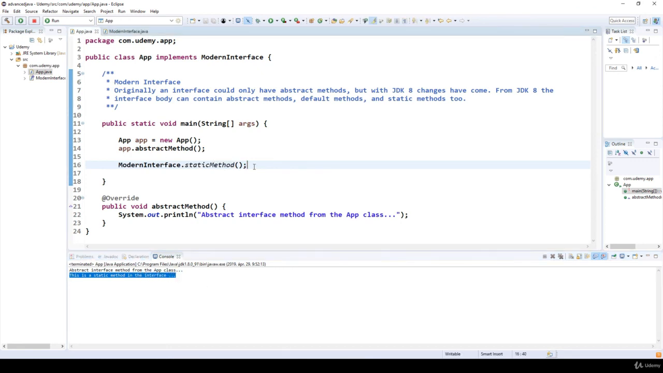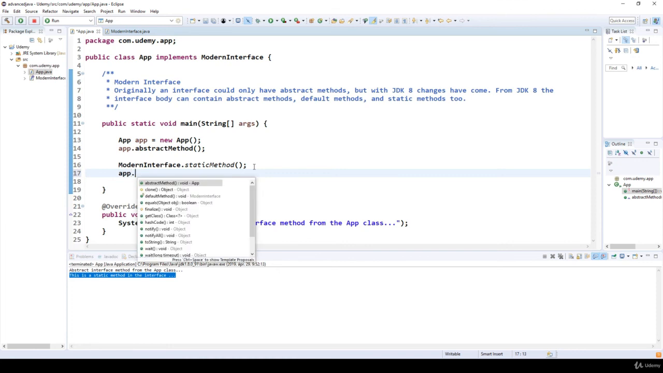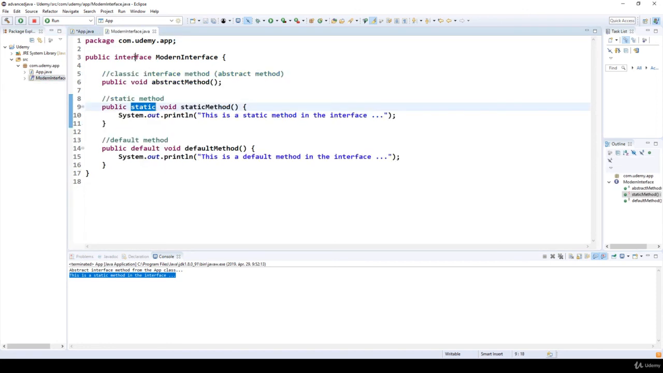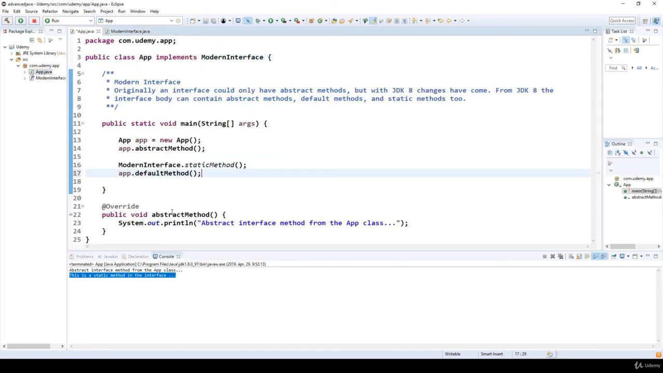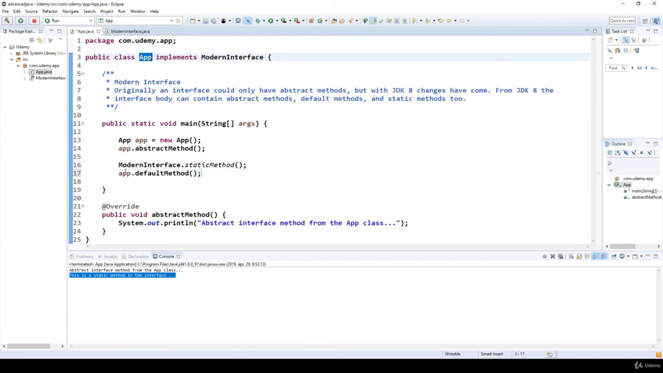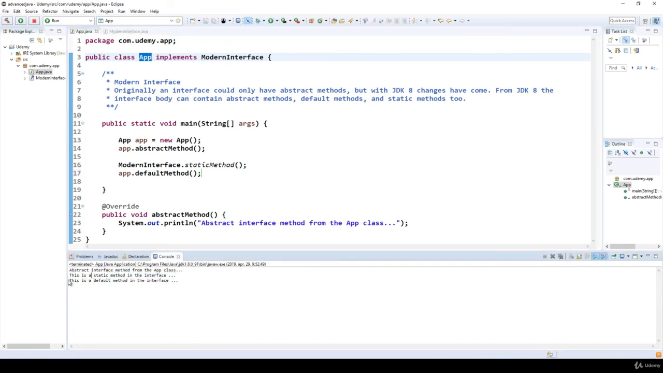And finally, we are able to call the default method. As you can see, we can do something like this, application.default method. The method within a given interface that is defined as default means that we don't have to override that method, but we are able to call it through the class that implements the given interface. So in this case, we can run all the methods. As you can see, this is a default method in the interface.